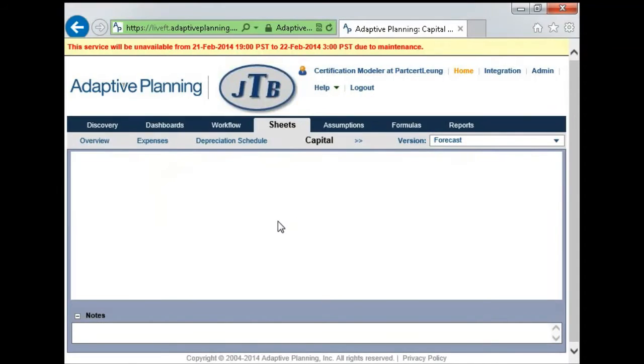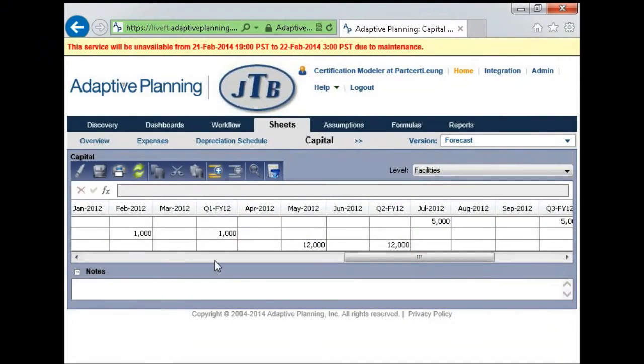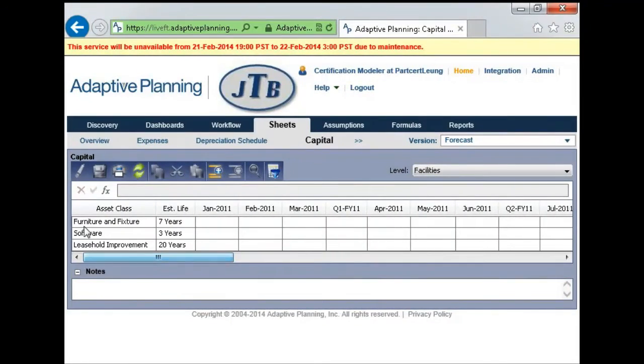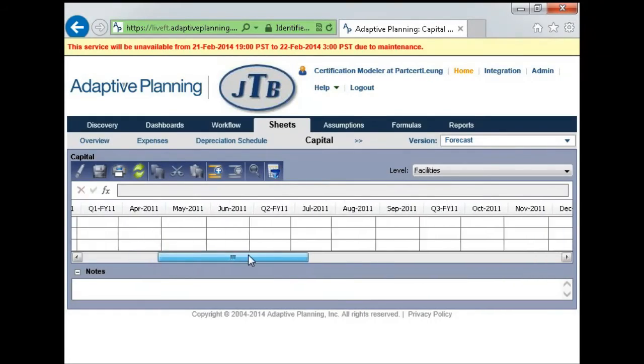So let's just look at it here quickly. I have here a capital spending sheet. I have furniture, software, and leasehold, and I'm basically saying 7 years, 3 years, and 20 years of useful life. I can enter these numbers at any time of the year, and I can pretty much define where I'm going to spend my money and when I'm going to spend it. And based off of that, I'll be calculating depreciation expenses into my depreciation schedule.